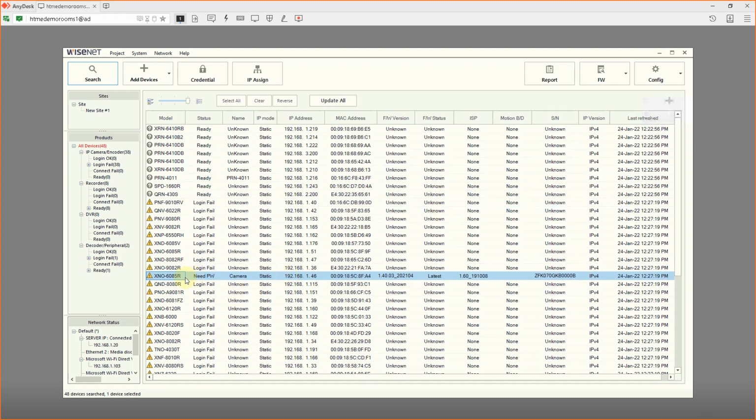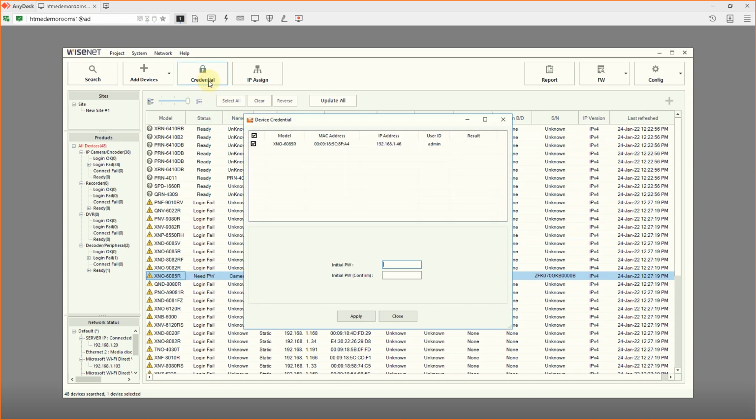Now here, this camera, when I click credential, it will say enter the new password, initial password. If I type 1234, if I type again 1234, apply, it will say password should be at least 8 characters long. Okay, so what about 1234, 5678? If I type that, it will say the password, if it is not more than 10, it should have at least two of the following rules: uppercase, lowercase, number, symbol. So it should be a slightly complicated password.